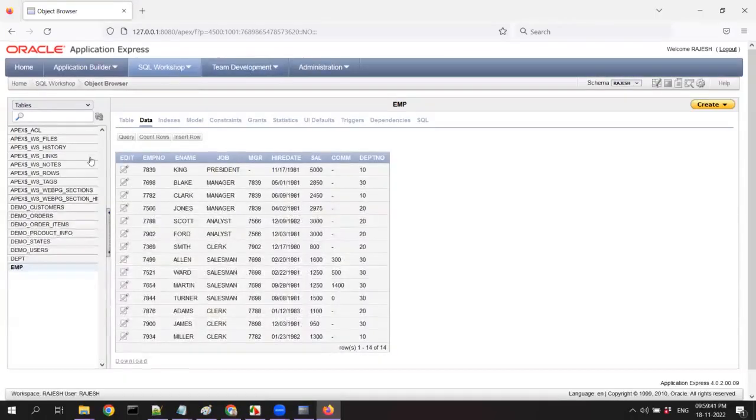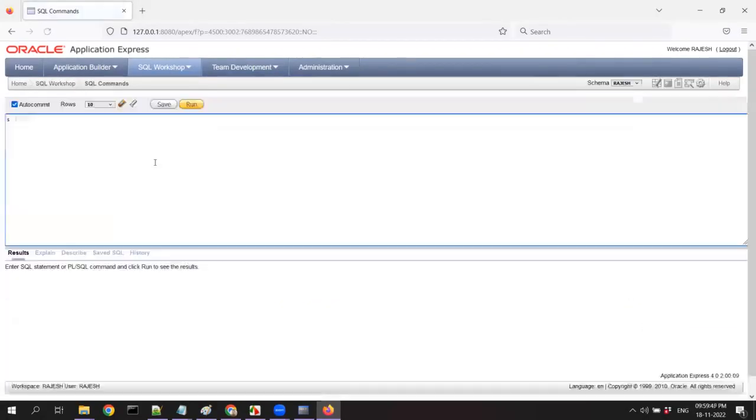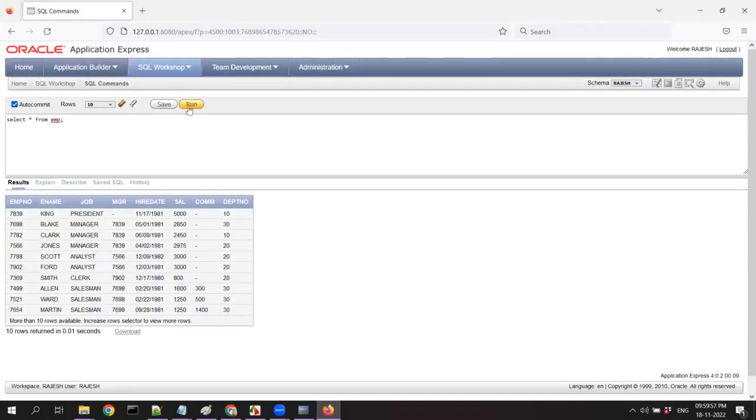See here in this command prompt. Go to SQL Workshop and SQL prompt. You can write the command select star from EMP. Just select it. So see, we got the employees information. Right now, 10 employees' information is there. We have more than 10 employees' information. Select it and run it.